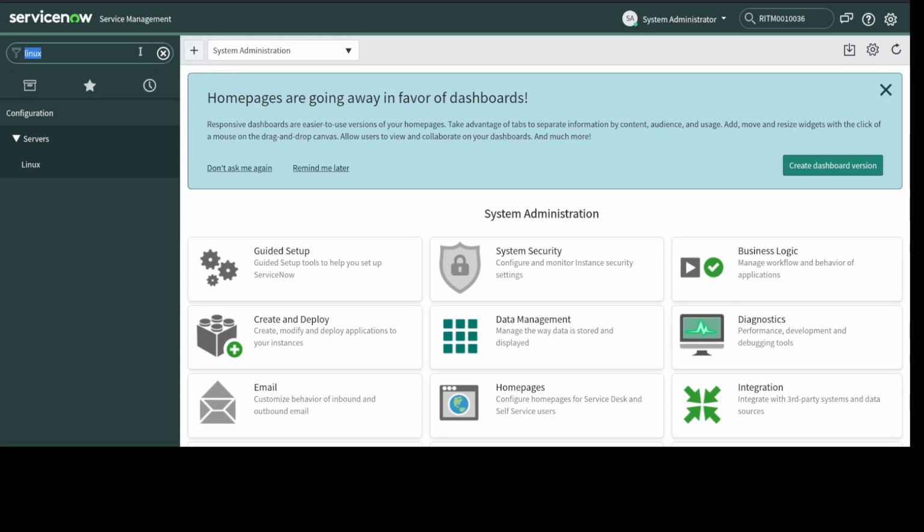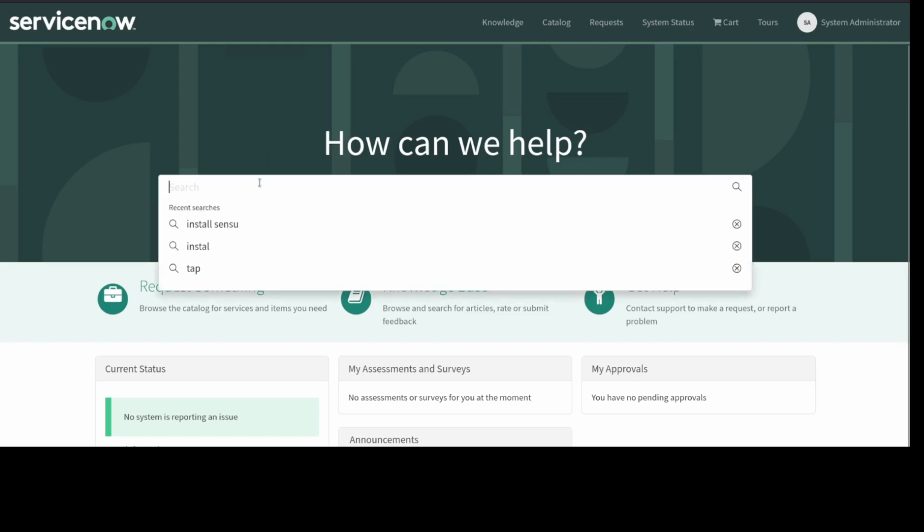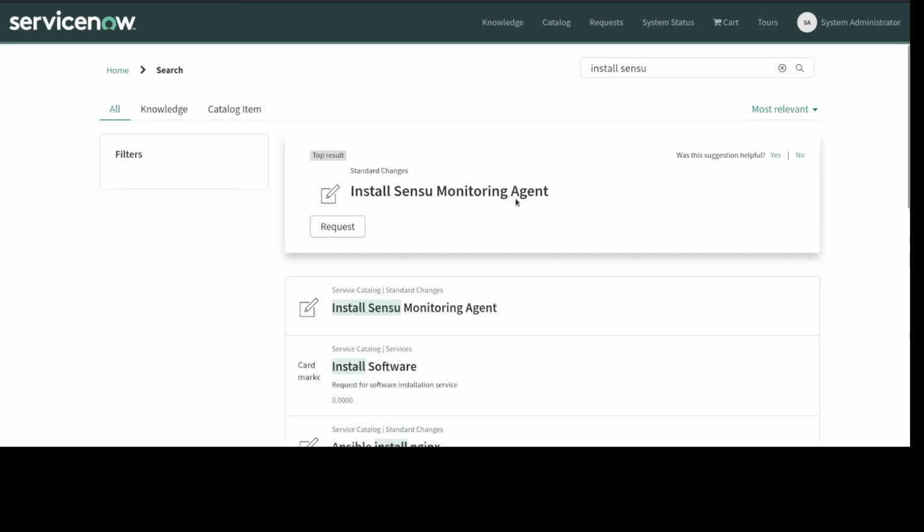And then onto ServiceNow. So first thing I want to do is look at the CMDB. So if we go and look at the Linux host in the CMDB, here are my three target hosts that I could potentially install my agent on. So these are all configured and ready to go. So let's go and look at the catalog request itself. So if I go and search for install Sensu, we have our request here that we've already configured.